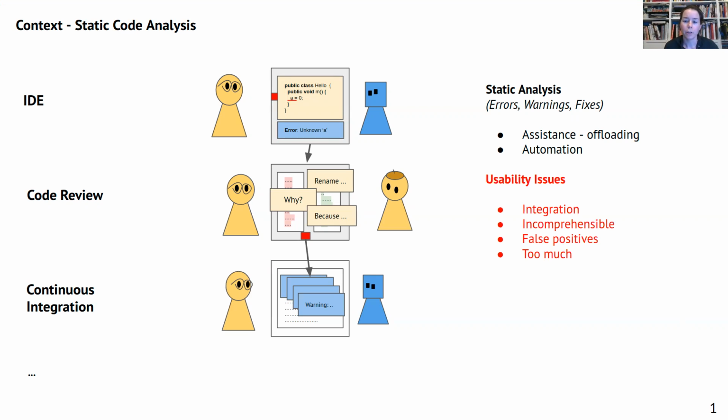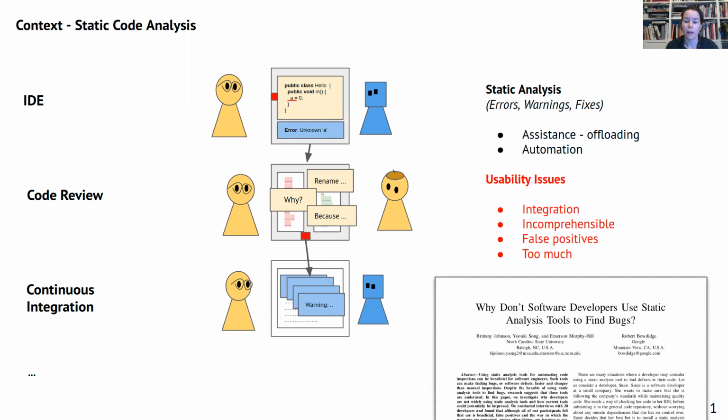However, there are a bunch of usability issues that have been reported for static analysis results, issues around integration of results when developers have to go to a totally different tool to inspect results. And at some point, eventually they stop doing that, or they find messages to be incomprehensible, or they find too many false positives in results, or they just find too many results. And these issues have been reported, for instance, in this study from a couple of years back. Why don't software developers use static analysis tools to find bugs?